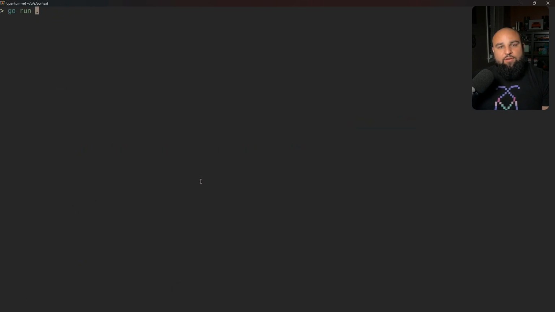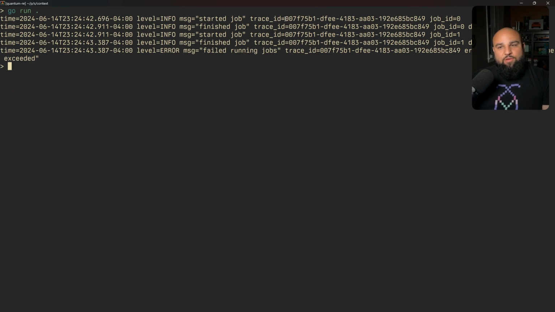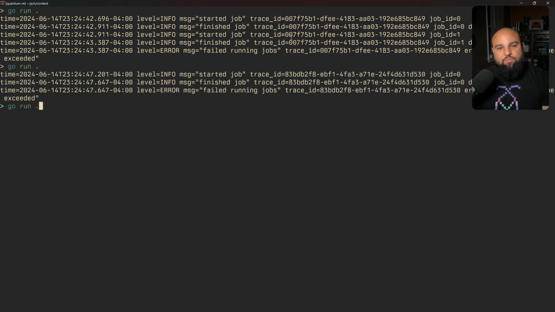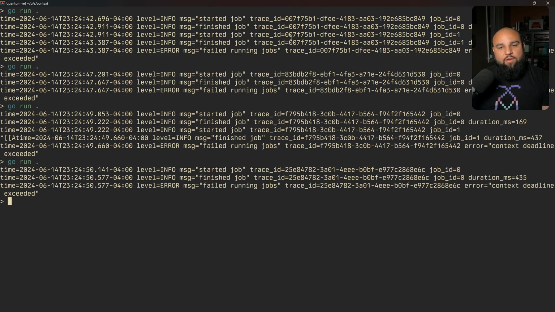If I run this code a few times, you'll see that all the log lines have a trace ID associated with them, and this is coming right out of the context. Every time I call run jobs v3, it'll generate me a context, it'll generate me a trace ID, put it in the context, and then my run jobs v3 code can pull that trace ID out of the context and log it. So nice.